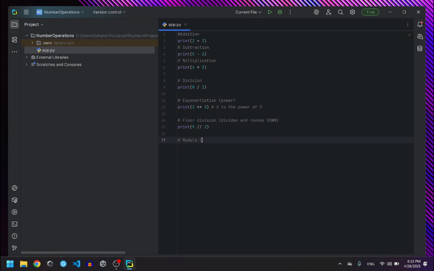There's also a modulo operator, which is the remainder of a division. So if I put print 7 mod 2, it's not going to be 3.5, it's actually going to be 6 without decimals, so there's going to be a remainder of 1. And that's how the modulo operator works.